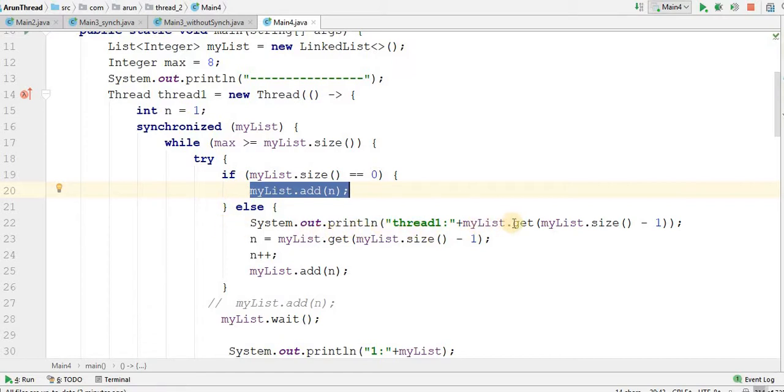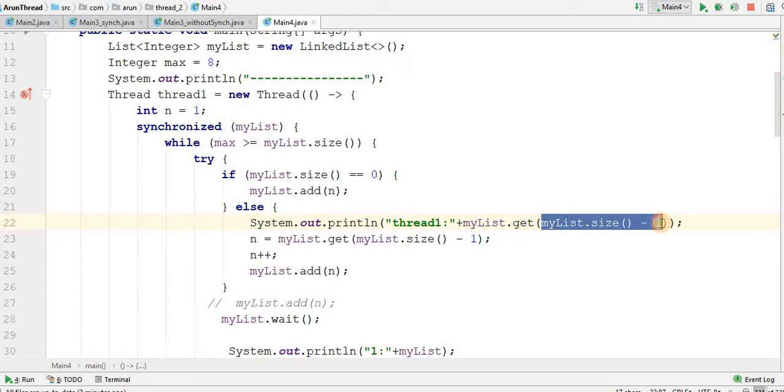system.println, thread 1, my list.get, my list.size minus 1. It will get the last number from the list. Let's say my list has 2 numbers in it. So it will take 2 minus 1 and get that element from my list and print it out. I have put this system.println just for debugging. n is equal to my list.get, my list.size minus 1.